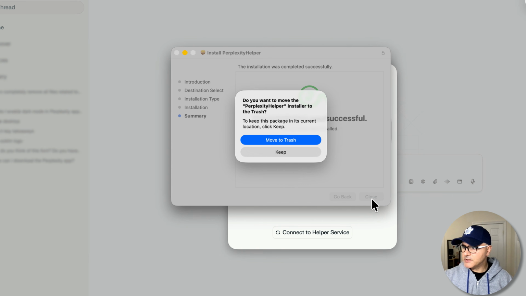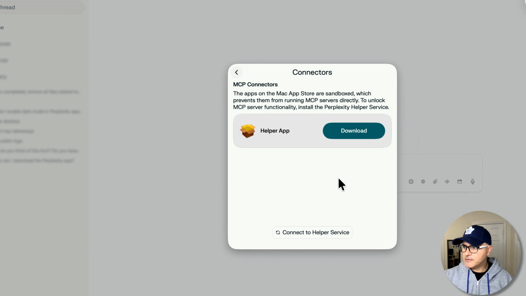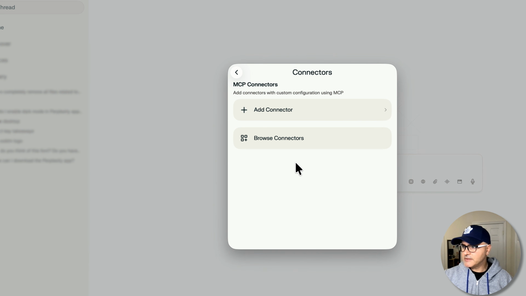Okay, installation was successful. Let's move it to trash. We don't need this anymore. And let's again see what happens. And I think we're good. So let's try to add an MCP connector.